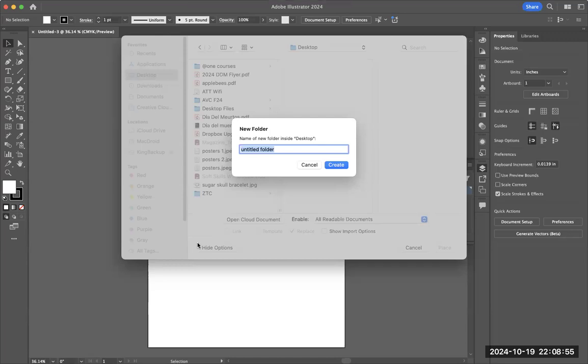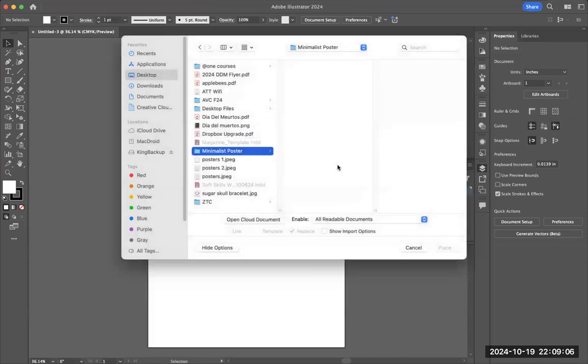So in this case, I'm going to name this minimalist poster. Okay. And then I'm going to save my Illustrator document in here. I'm going to save my PDF in here. And then I'm also going to save my PNG or JPEG that I'm going to export to use for the discussion board.